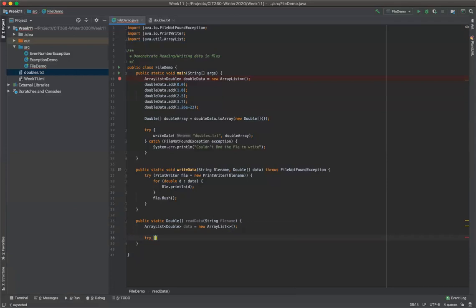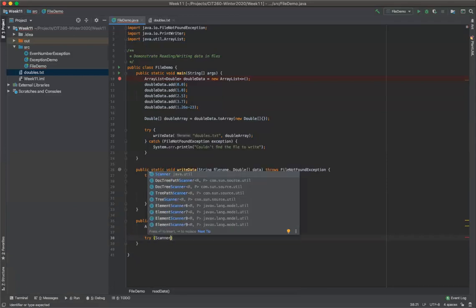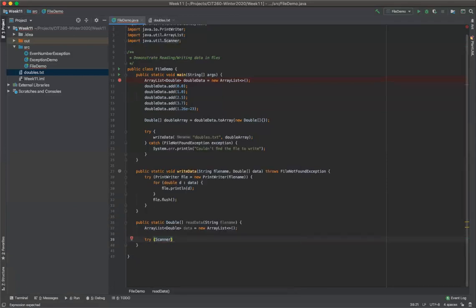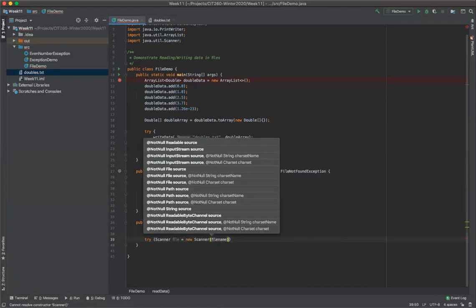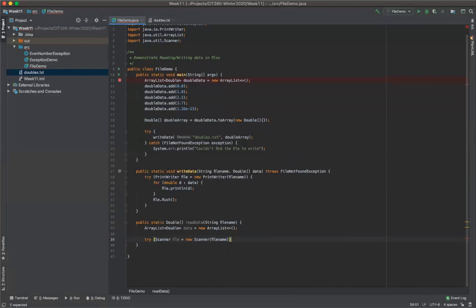So now we're going to do a try, and we're going to say Scanner, and we're going to import our Scanner. Let's call it file just for consistency, equals new Scanner, and we give it our file name that was passed into us. And that means when we're done with the try, because we have a resource associated with the try, the resource will be closed. So that's very clean. Our scanner doesn't live on after this method closes.